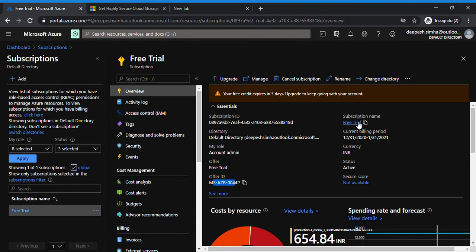And what is the subscription and free trial current billing period? Okay, so this is about billing. Microsoft is going to charge on a monthly basis. Each month it is going to tell you, okay, this is the cost for this month, this is the cost for this month. They're going to charge on the day that you created the subscription. Okay, and INR, and the status, and this is the basic overview of your subscription.